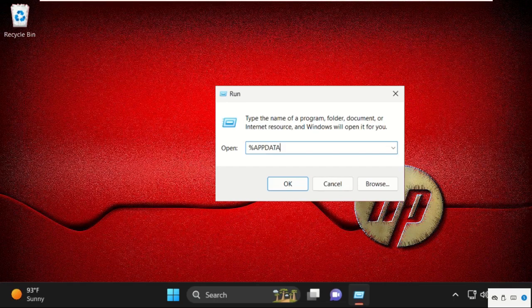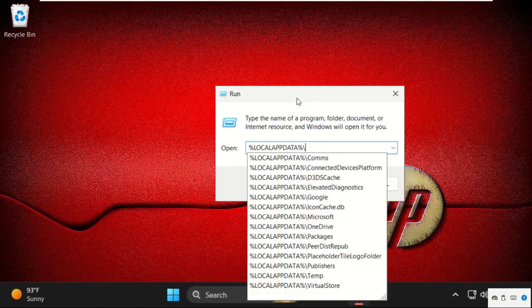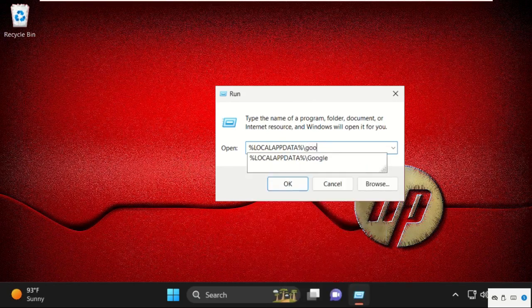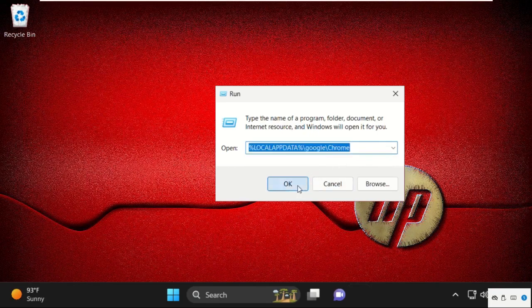%appdata. Okay, my bad. We need to type in %localappdata%, then type \Google\Chrome, and you can simply select from here, then click on OK.